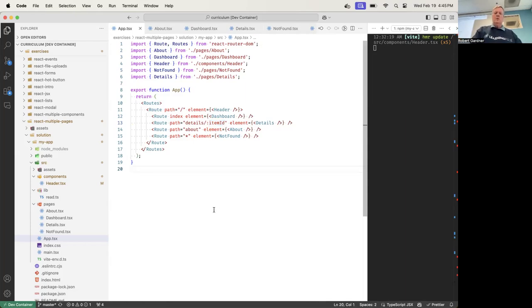So when I match /details/12, then React Router is going to create a params object that's going to look like this. It's going to have a key named item ID, and its value is going to be 12. Okay.